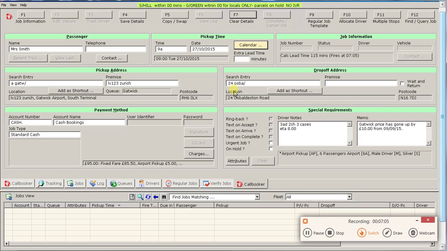Again, let's recap. You tell the customer it is LX123 from Zurich, from Gatwick South. We're going back to 24 Osbaldeston. 3 adults, 2 children, 3 cases. Name is Smith, and you want it there 1 hour after landing time, which officially is 8 o'clock. Confirm all this information. Also mention to them this price does not include any extra waiting time or the car park that the driver has to pay for when he comes to pick you up.